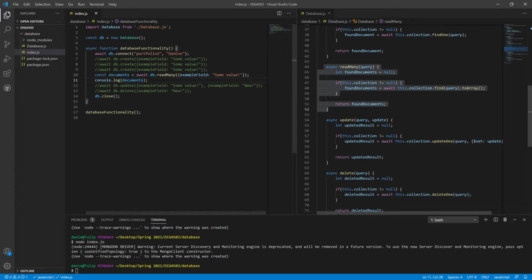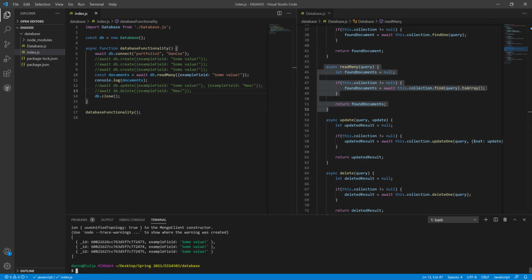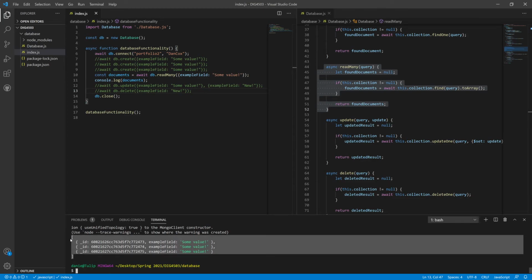Okay. So now when we run this, we should find 3 different documents, and it should be an array using this toArray method of cursors. Okay, so let's run this code. And there we go. Opening, closing square brackets showing it is an array and all 3 different documents found from this collection. So read many works as well.